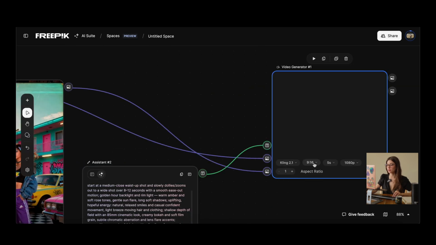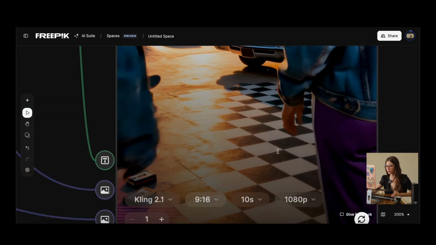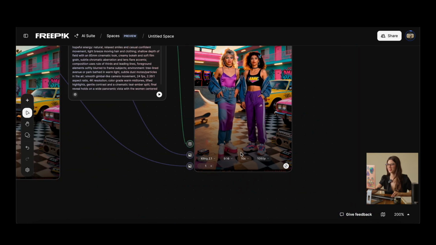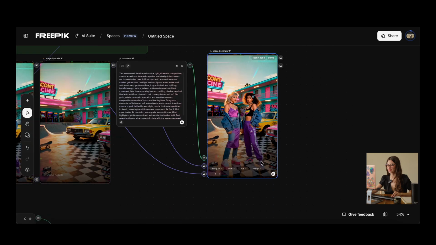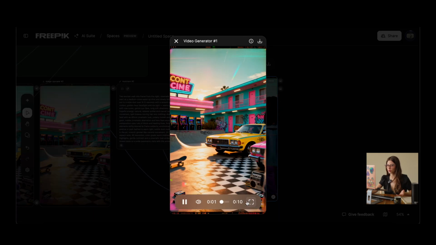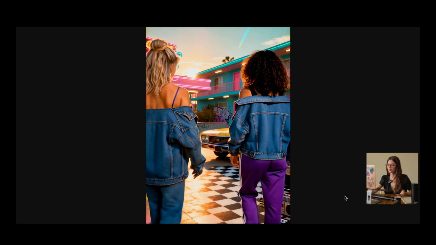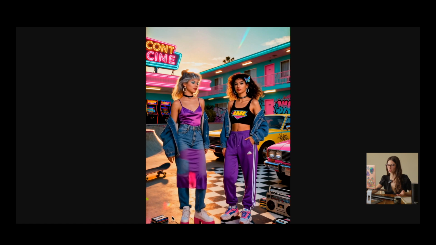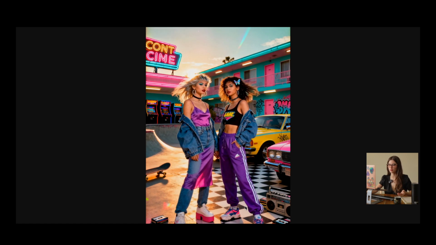And I have already set the aspect ratio I want, the model, duration. So probably I'm just going to change it to 10 seconds just so we have enough time. And let's see what happens. Platforms over here. Those are really cool. Wow. Okay, blast to the past. And then you can always just open the preview, watch it full screen. I love all the cassettes and VHS on the floor.